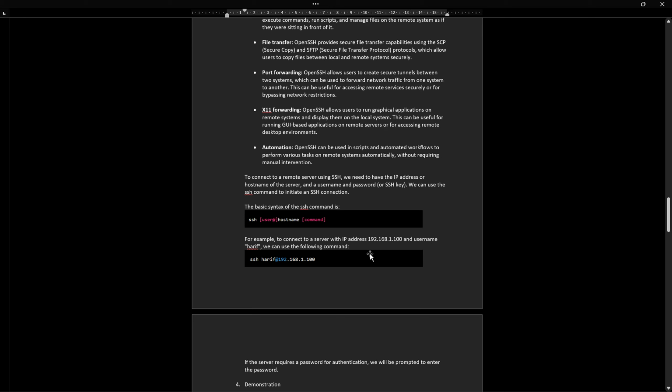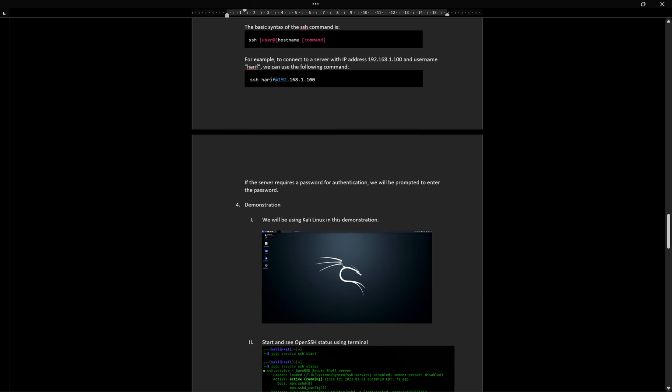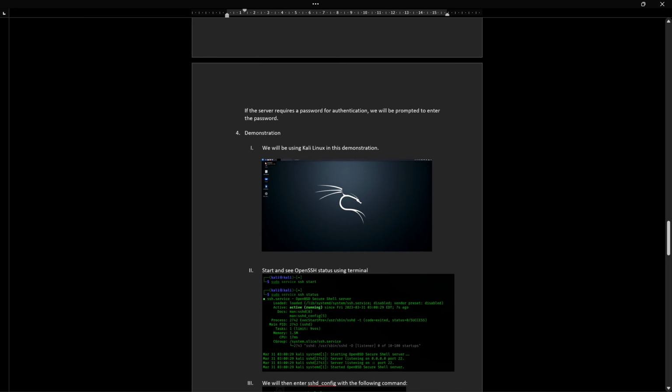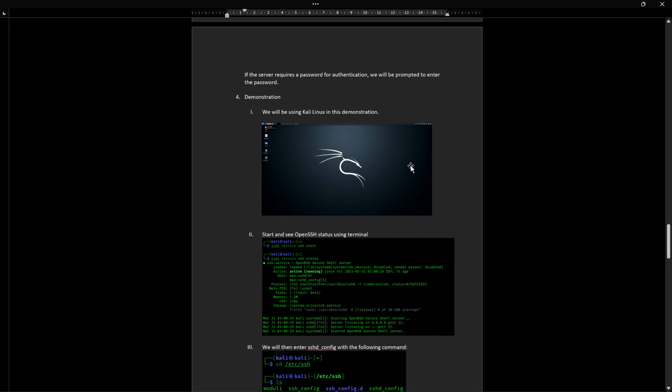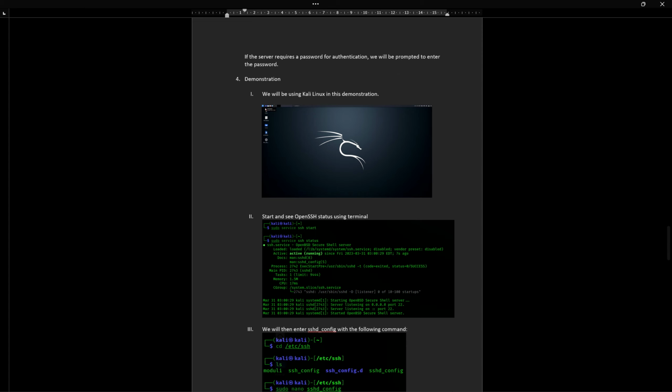In this example, to connect to a server with IP address 192.168.1.100 and username Harif, we can use the following command: ssh Harif@192.168.1.100. And then if the server requires a password for authentication, we will be prompted to enter the password. Next, our demonstration. We use Kali Linux in this demonstration, as you can see here.